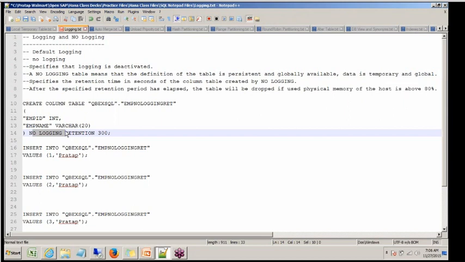Now what happens when the table is set by default as logging? What does it mean? The table is persistent, it's global, and data is persistent and global. Everyone can see the table, and everyone can see the data in the table also.